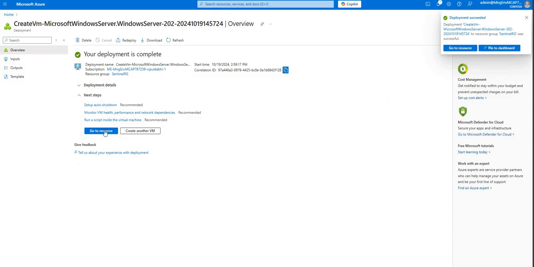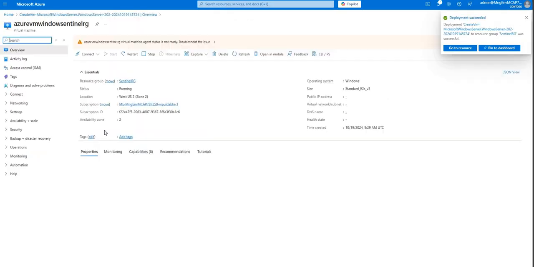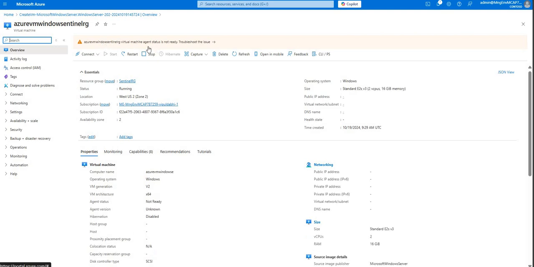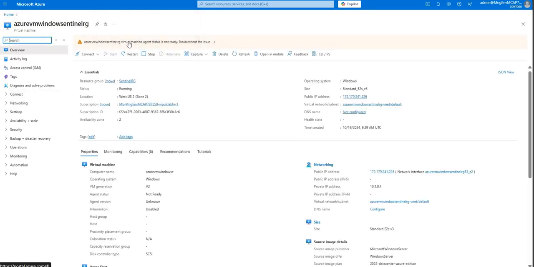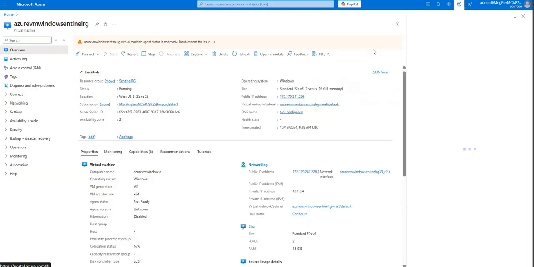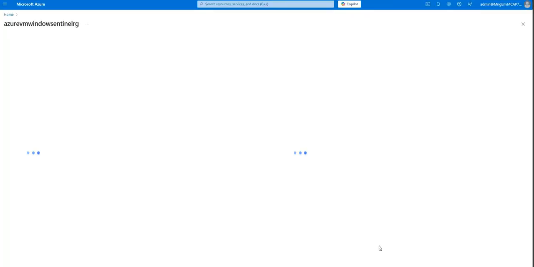So my resource is now deployed. I'll just go to my resource, which is the actual VM itself, right? Initially it will take some time to get ready. It will not be ready for us to consume directly. So I'll just give it some time. It will take some time for it to get ready for me to download the RDP and take access to that machine. So that is how it works.